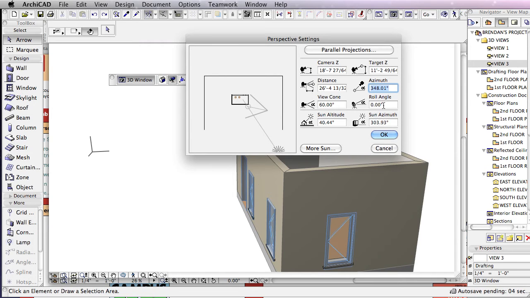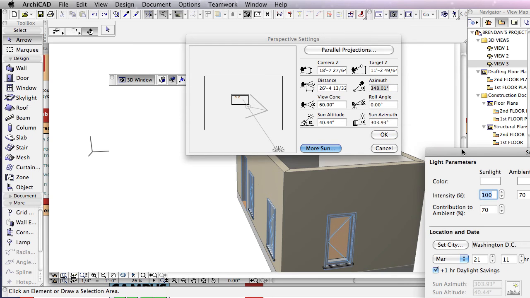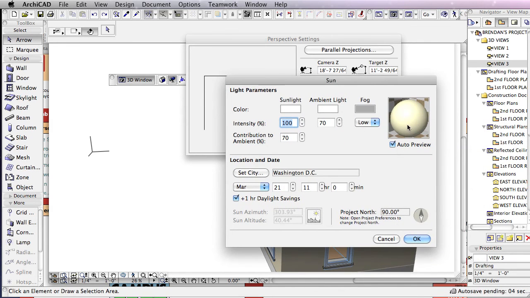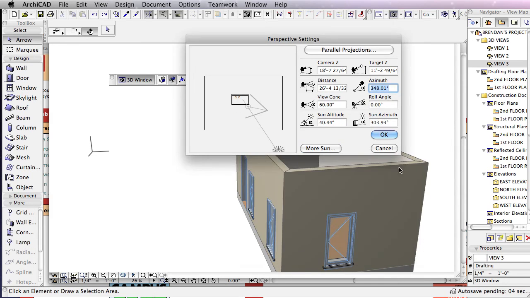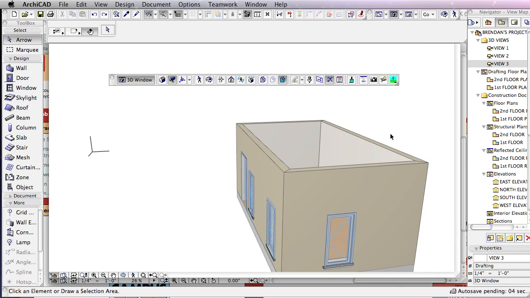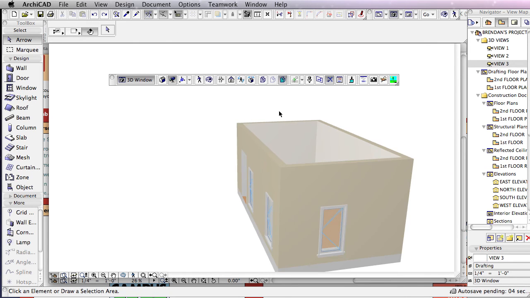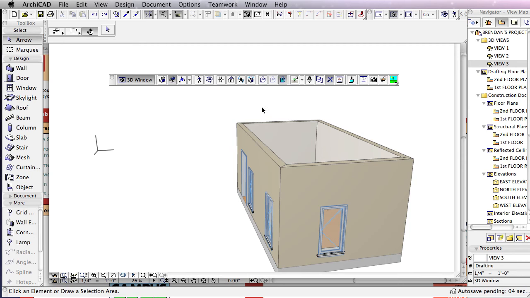Now the other two are roll angle and sun azimuth. There's also more sun settings inside of here. You can talk about the color of the sun and how bright it is and different things like that, and if we want fog, we'll talk about this later. We can actually set a date and a time on the planet Earth, and ArchiCAD will set the sun position according to these settings down here.